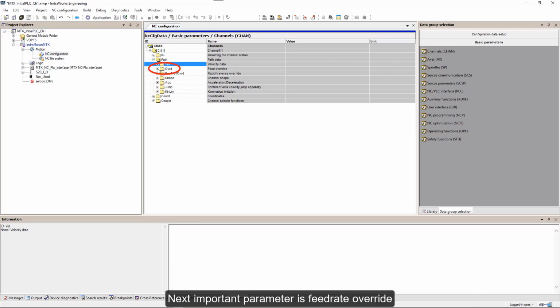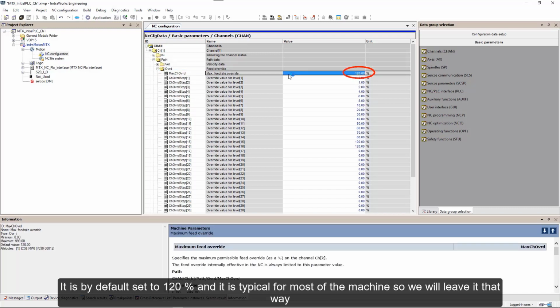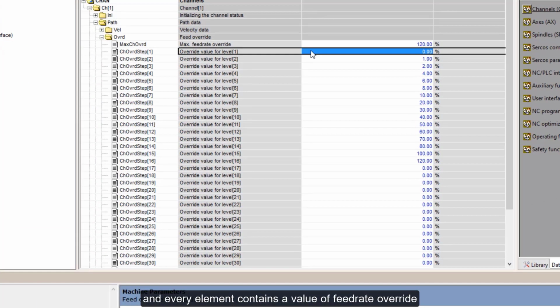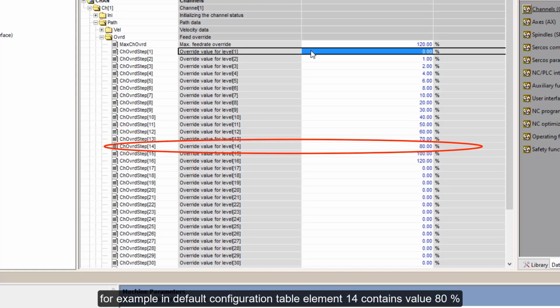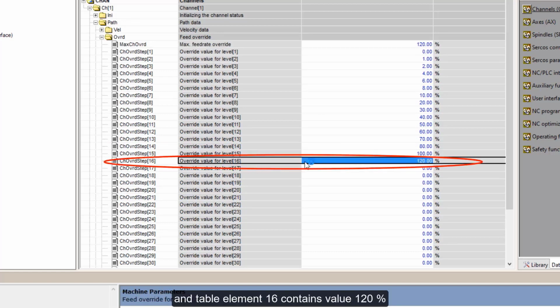Next important parameter is feed rate override. Here first we set the maximum of the override. It is by default set to 120%, and it is typical for most of the machines, so we'll leave it that way. Next are the steps for this override. It is a table of up to 32 elements, and every element contains a value of feed rate override. For example, in default configuration, table element 14 contains value 80%, and table element 16 contains value 120%.